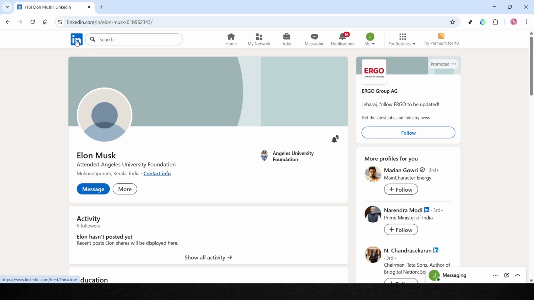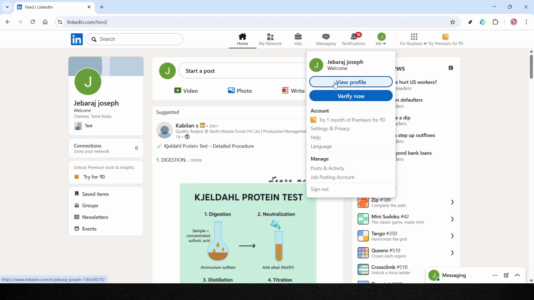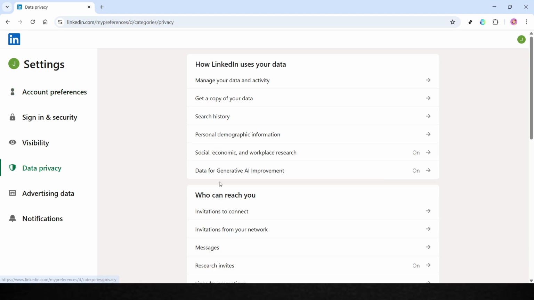If your objective extends beyond a single contact and you need to export your entire list of LinkedIn connections, LinkedIn offers a convenient feature for downloading this information. To do this, you need to start by clicking on the Me icon located at the top of your page. Once there, navigate down to Settings & Privacy. You'll want to click on the Data Privacy section. Under the section How LinkedIn Uses Your Data, look for the option to Get a Copy of Your Data.